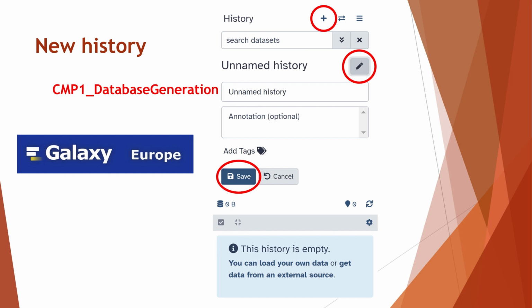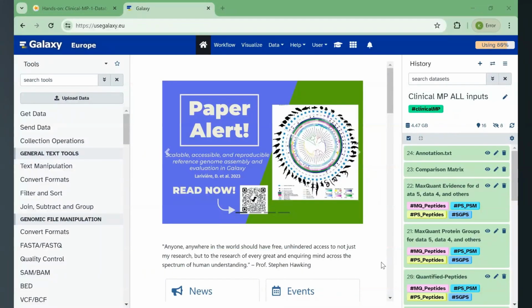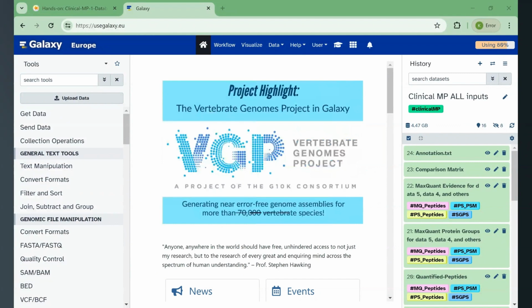Now let's go to the Galaxy EU website. In the previous video, I mentioned how a history on Galaxy is similar to a search history on your web browser. We will make a new Galaxy history for each module so we can understand where each module begins and ends. The Galaxy EU website is laid out to be user-friendly.